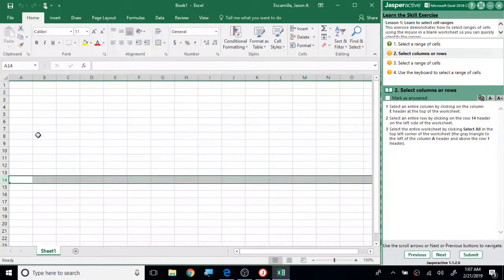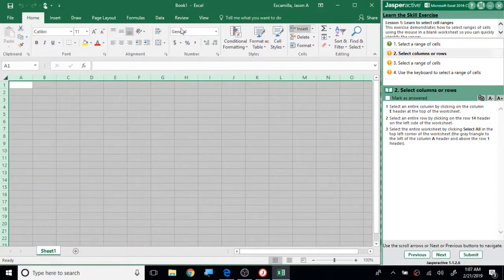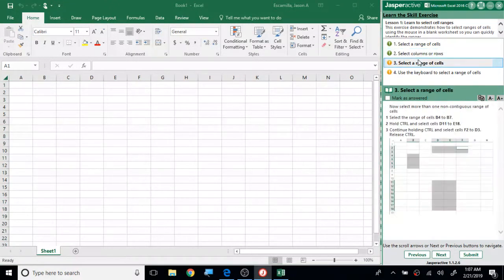I'm going to go ahead and do our last step here, which is to select the entire worksheet. The way you can select everything in a worksheet is by clicking on this little arrow here in the top corner. Now the whole thing is selected. All right, moving on to task 3.